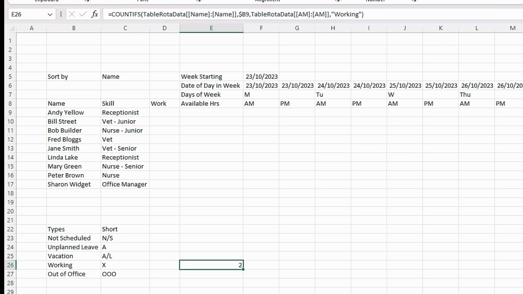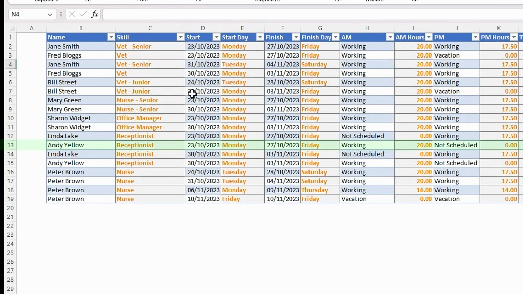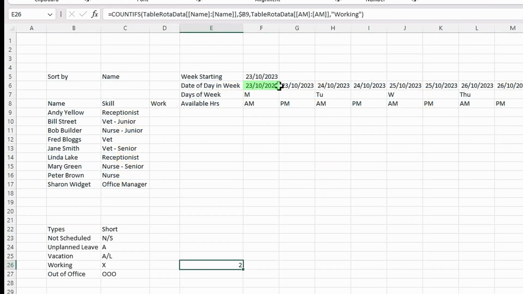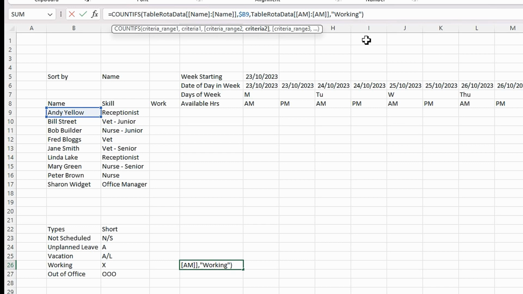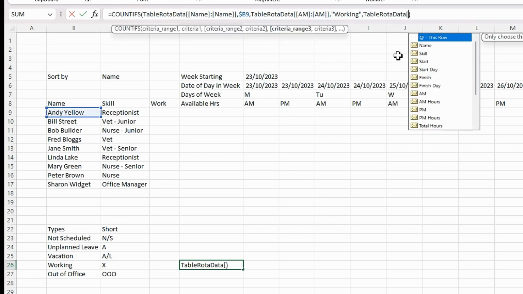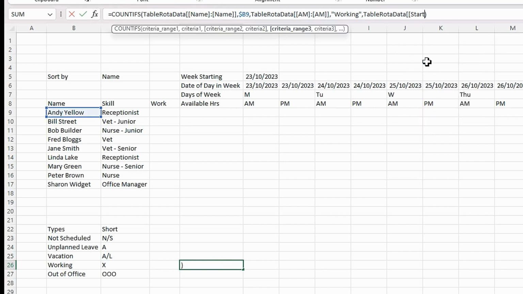Now the next thing that I want to check is, does the date here, is the start date, so if we take Andy here, who's working on the 23rd, is that start date equal to or less than that date? So, because remember, I'm looking at it from a start and a finish range. So is the table data, double open bracket, start, close, colon, open square bracket, start, double close square bracket, criteria is going to be, so it's equal or less than. So you need to put the operators in quotation marks.